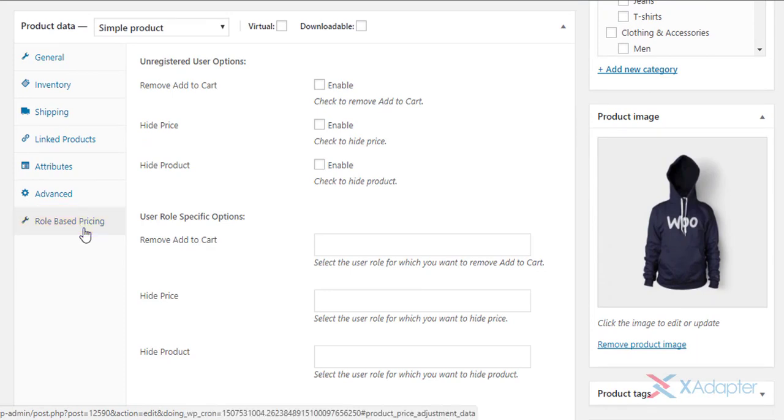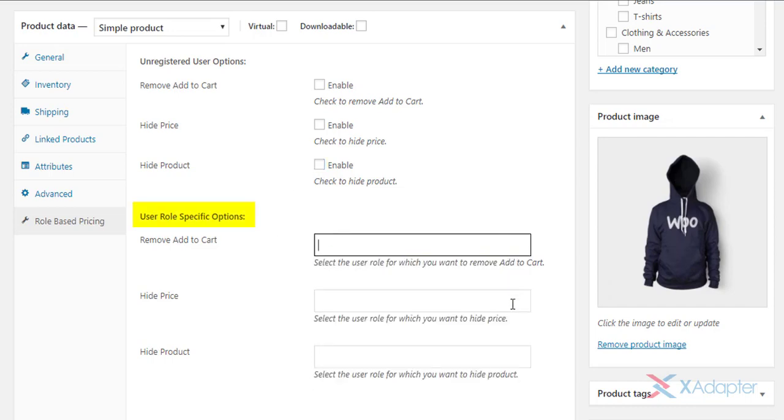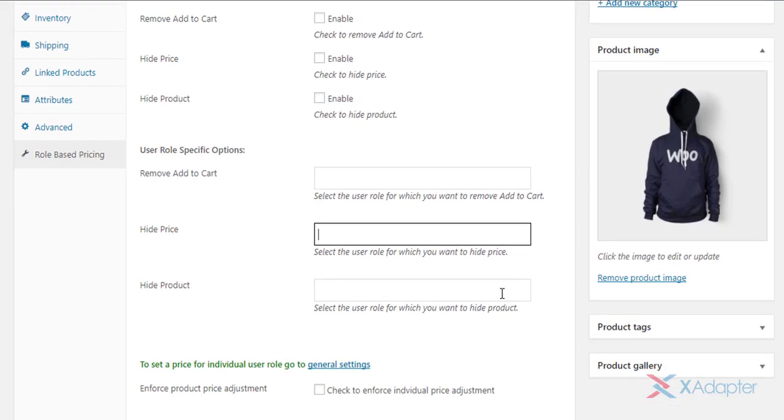The settings are divided into 3 sections. Catalog mode for unregistered users, where you can remove Add to Cart button, hide product prices, or hide the product itself. Catalog mode for different user roles, for which, you should select user roles for the same.